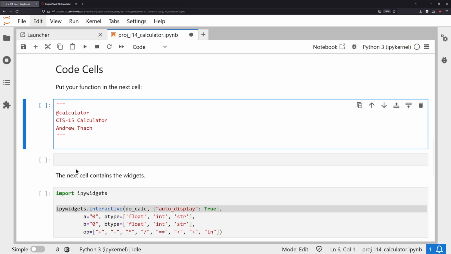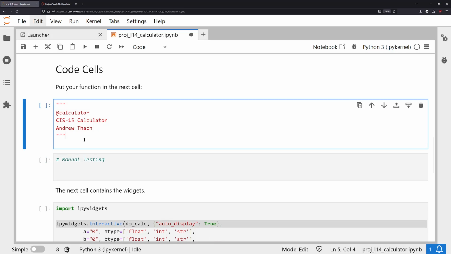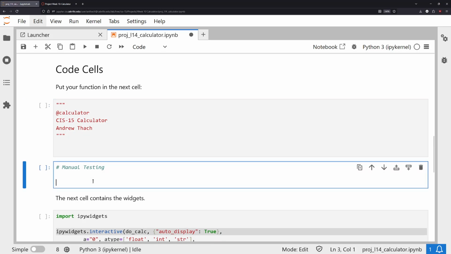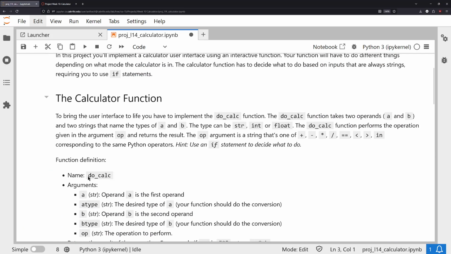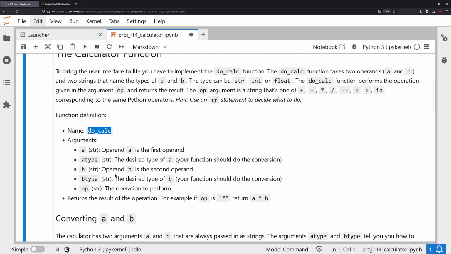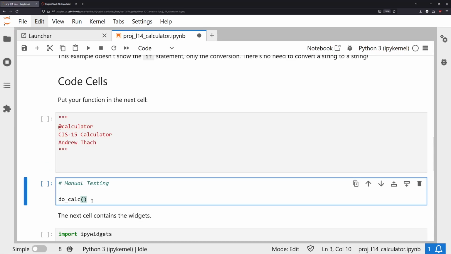I'm going to make a new cell down here. This cell is for manual testing, meaning we're planning on invoking our imaginary function up here. The point of this is to write a function called doCalc, so let's pretend it does exist. Let's say doCalc. Okay, there it is. So I just invoked the function.